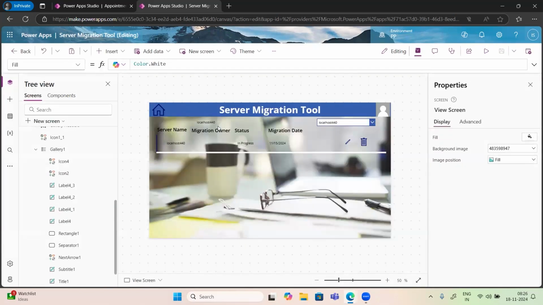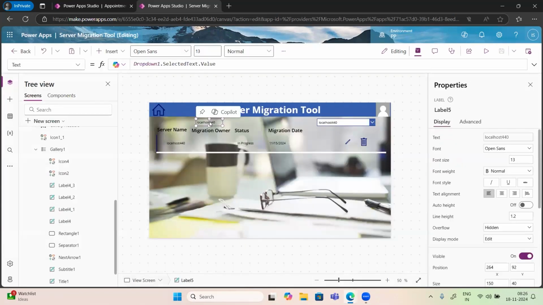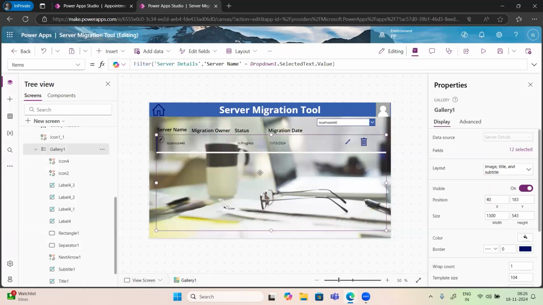Let me show you again. Let me remove this, it is no longer required. Indrajit, gallery means the entire screen, the entire component which is having the data. So here you can see I'm saying please filter my server details data source on the basis of server name, and please pass the item which the user has selected on this drop down dynamically to the gallery, right? Dynamically to the server name.